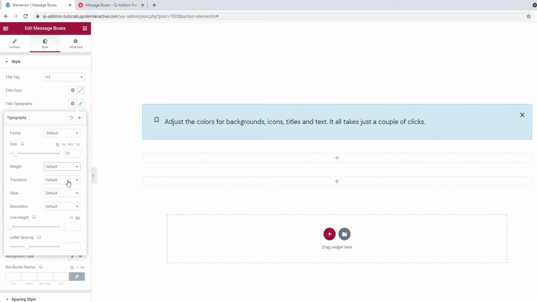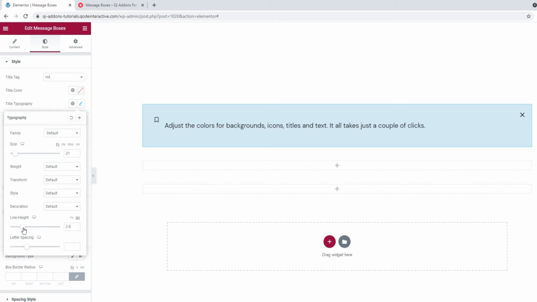Then we have the text transform option, which we can use to make the title uppercase, lowercase, capitalized, or normal, which is the same as our default. And using style, we can make our text normal, or turn it italic, or oblique. Following that, the decoration lets us add an underline, an overline, a line through, or we can use none of these. Then the line height, which you can use to get a bit more space around the title. We can see the elements spread out, but as I only have one line of text for my title, it's a bit hard to show.